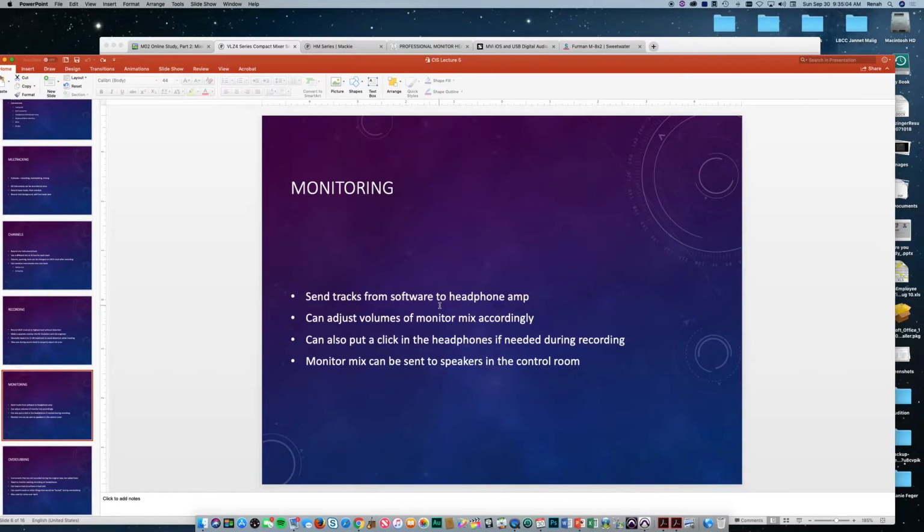And then finally, in the control room where you're recording, you're tracking with your mixer, you'd want to have a monitor mix sent in there so you can hear on the speakers.